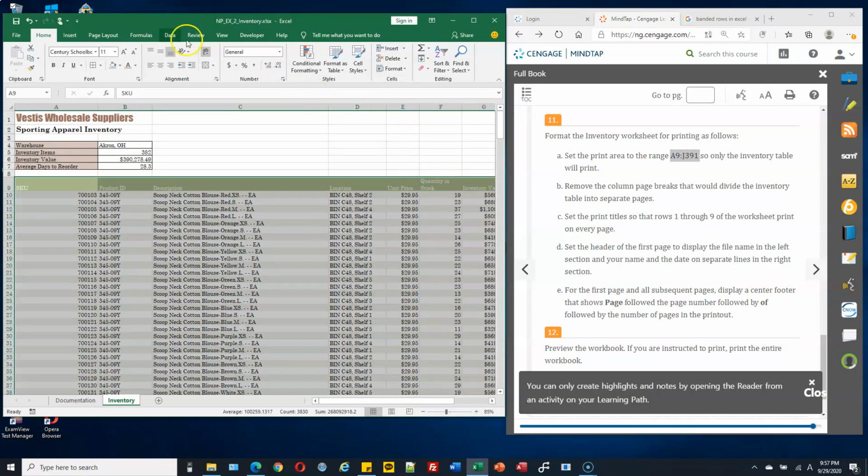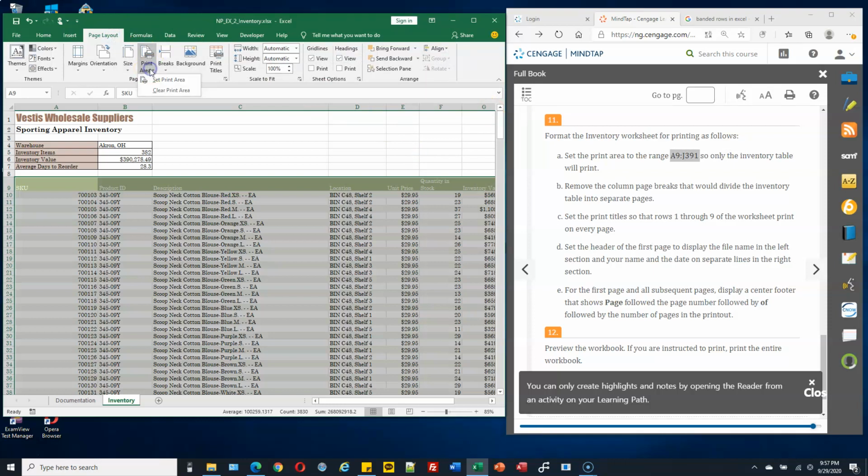Okay, so select this one and then click the Page Layout tab, set the print area. So click the print area arrow and then select set print area. Okay, now remove the column page breaks that would divide the inventory table into separate pages.